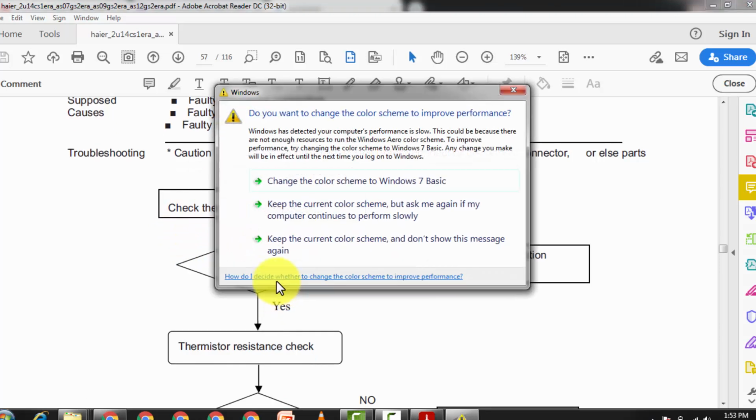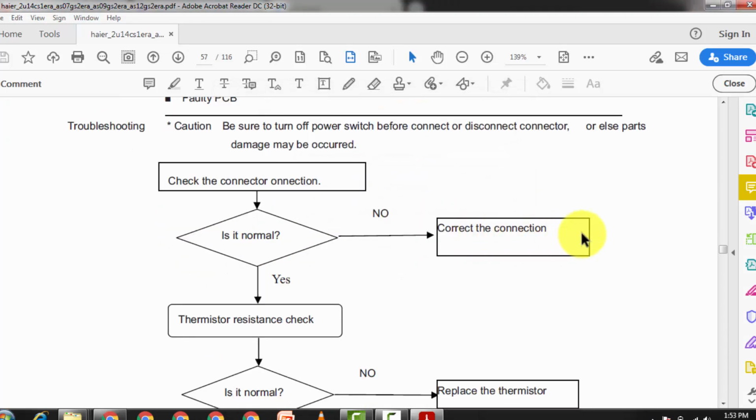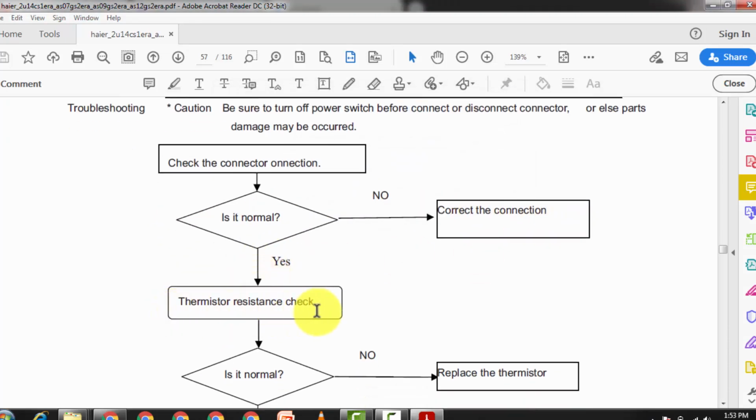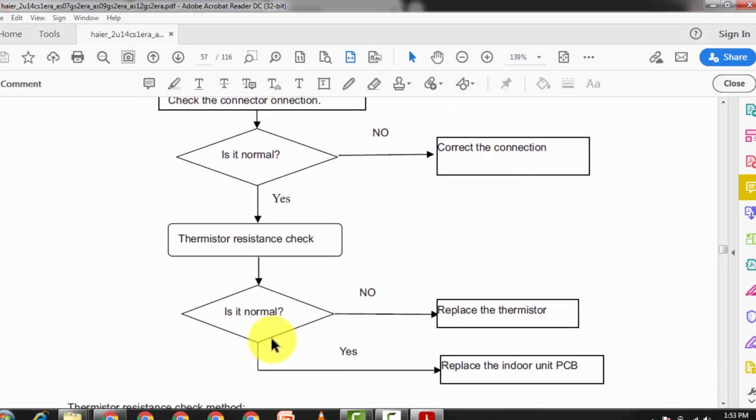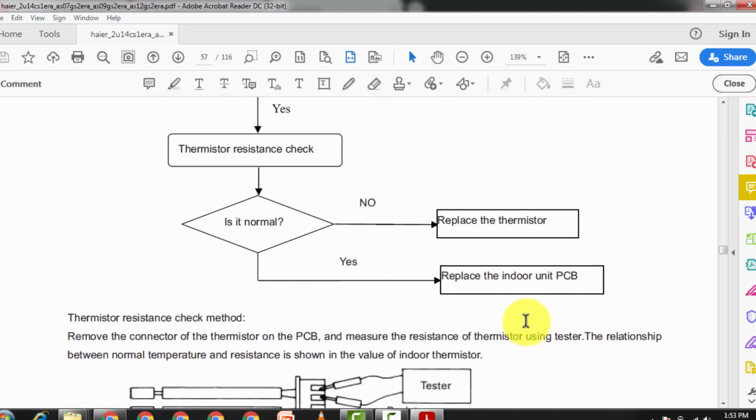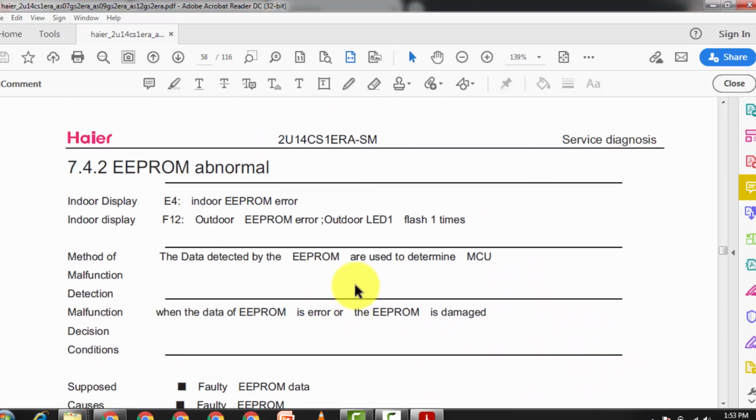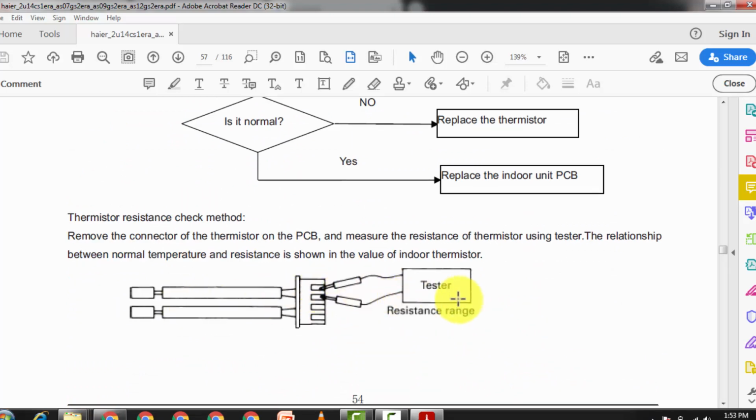Check the connector connection. Is it normal? No. Correct the connections. Yes. Thermistor resistance check. Is it normal? No. Replace the thermistor. If yes, replace the indoor unit PCB. Like that. And how we can test the resistance of the thermistor.